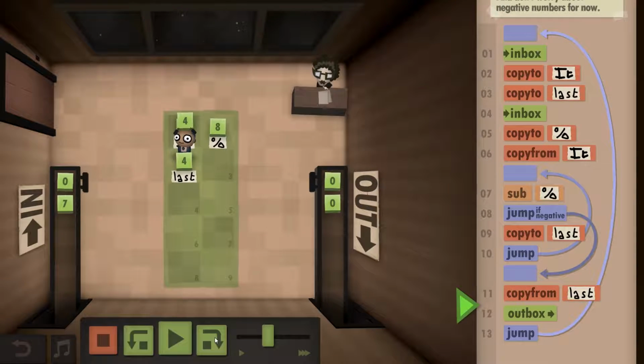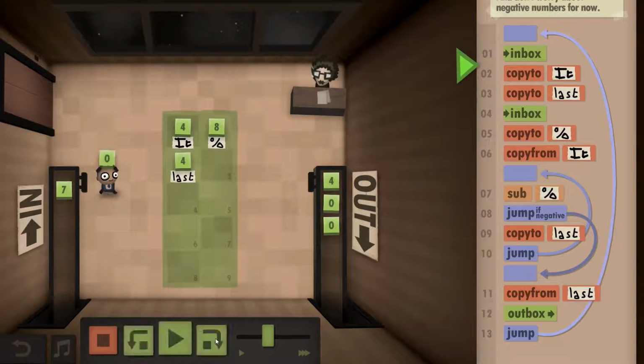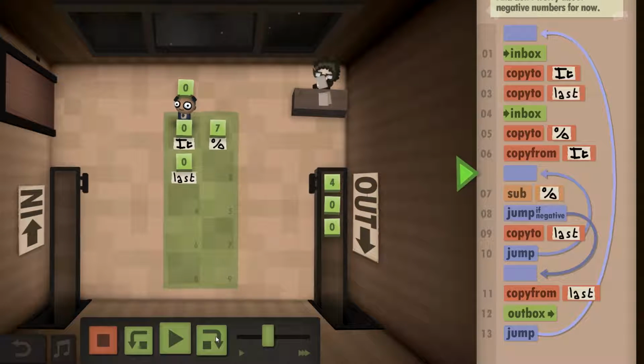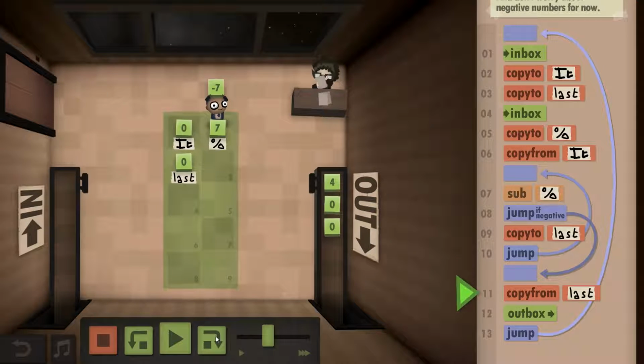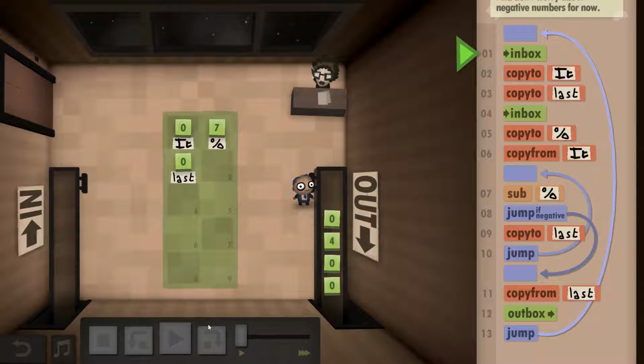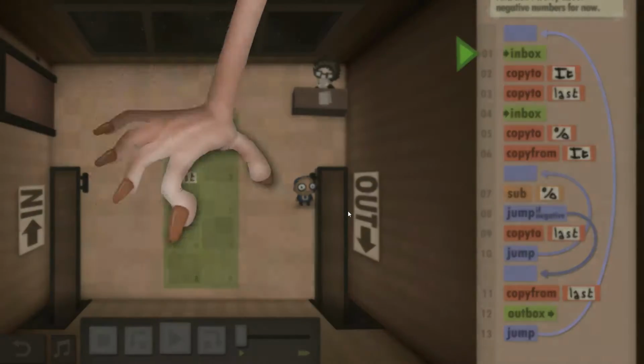It's negative, so we copy from last, and there we go. So we're dividing 0 by 7. So our remainder is going to be 0. Beautiful. So that worked as planned.